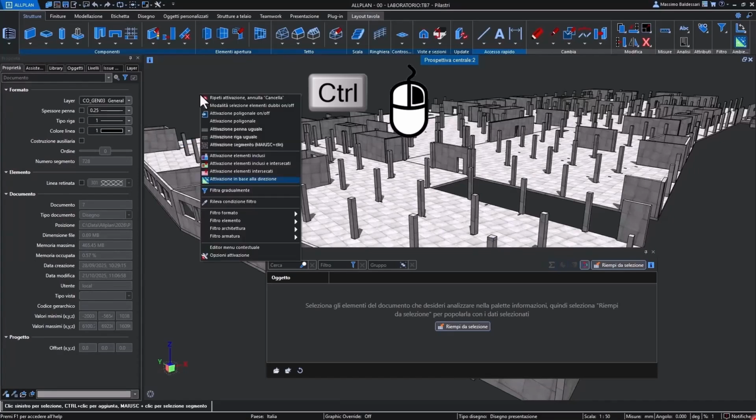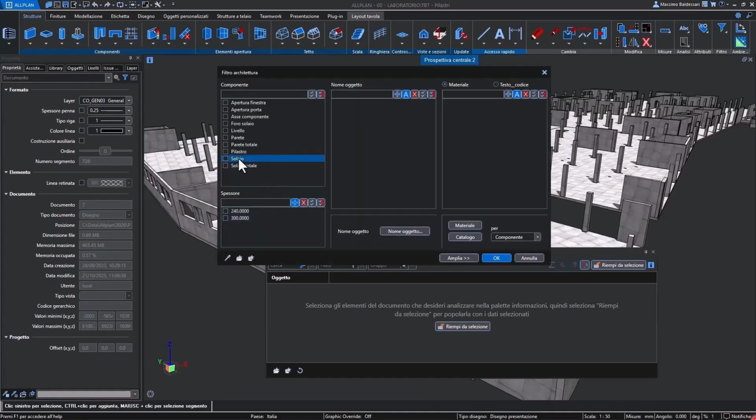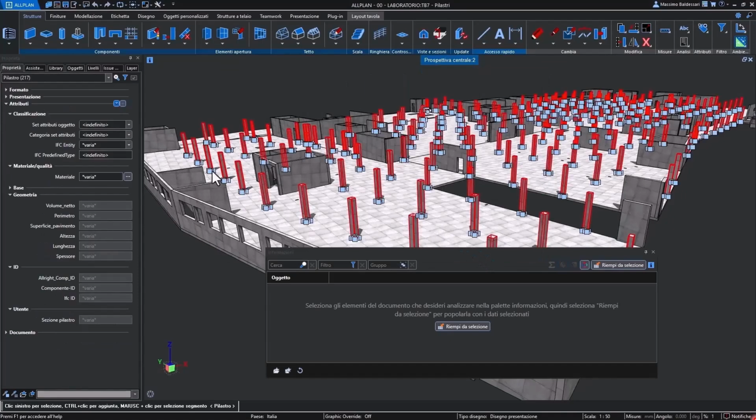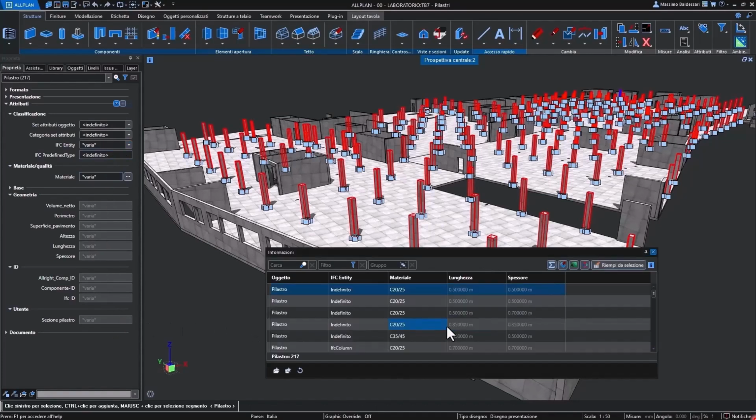Let's do a nice control, right click to filter all of my pillars. So I go and select the pillars, click OK, and do a nice Control A from the keyboard. Moving to the Properties palette, I notice that the information shown for my three data points varies. Let's try to understand why.